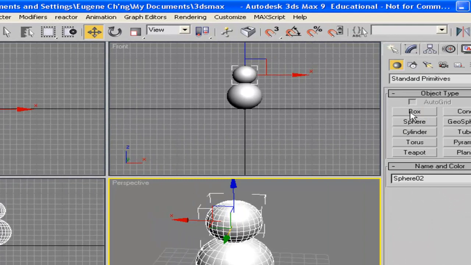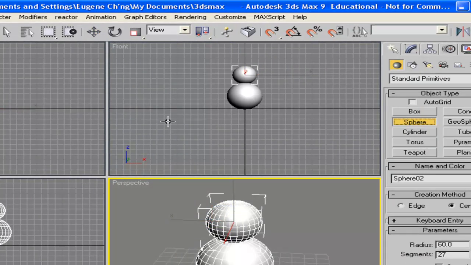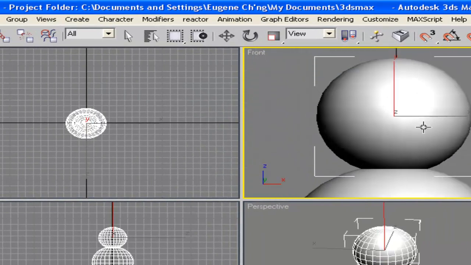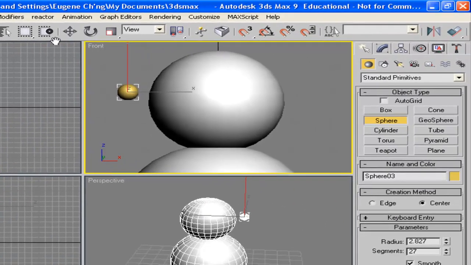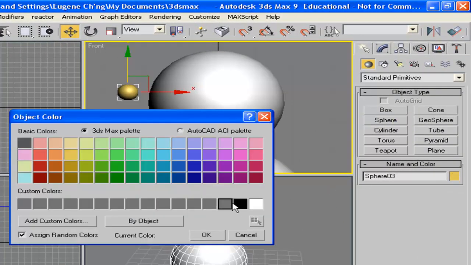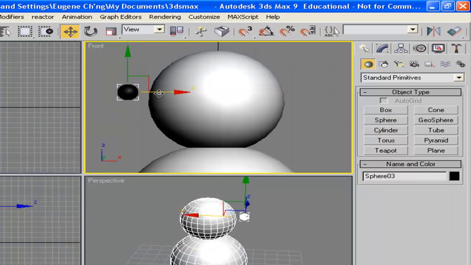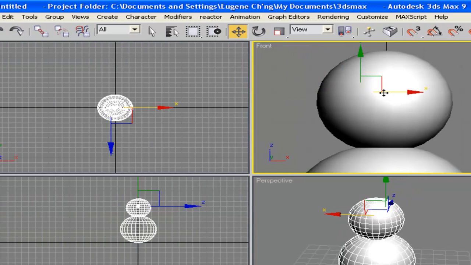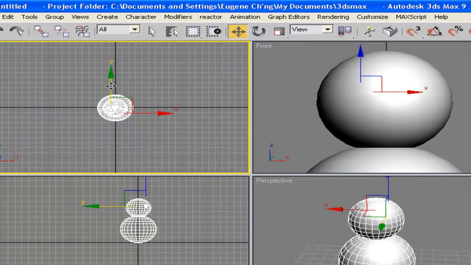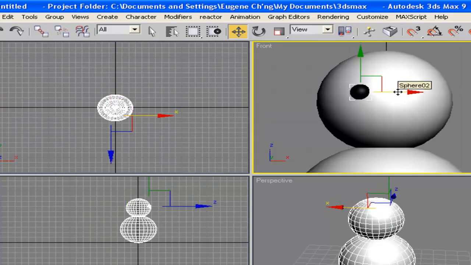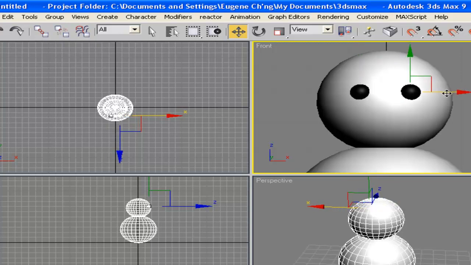Then we want to create another sphere for the eyes. So in the front viewport, zoom in with your scroll button. Maybe over here create something like an eye. Color it black and move it just around here, but see, you can't see it because it's within the bigger object, so move it forward on your front viewport. Now I also want to copy that, so with that object selected, press the shift key and move your sphere to copy it. That's the eye.